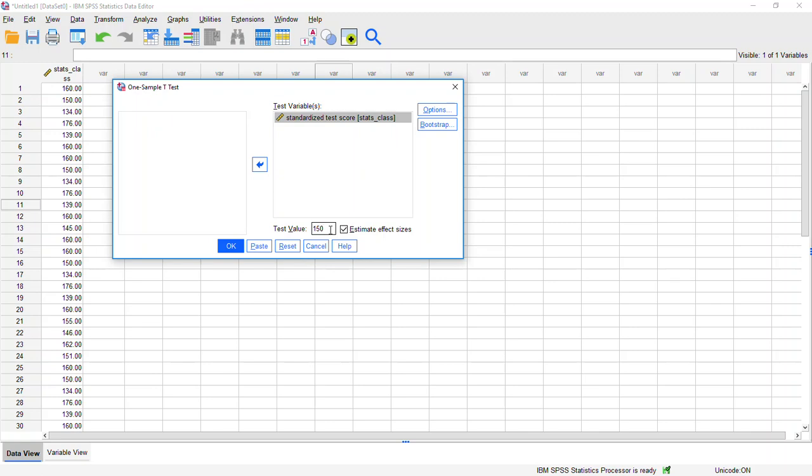We instead want to compare our sample to the population value, which was 150. So whatever that population value is that you're wanting to compare your sample to, that's the number you're going to enter right here. You enter the actual number of your population mean into this test value box.